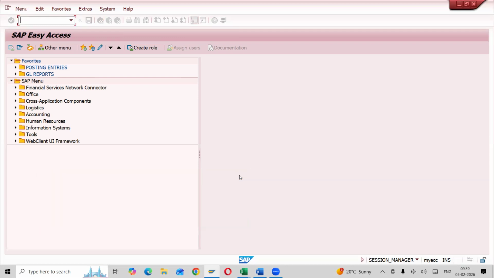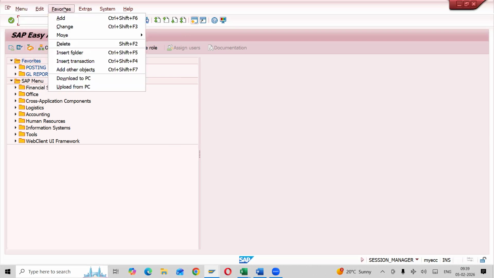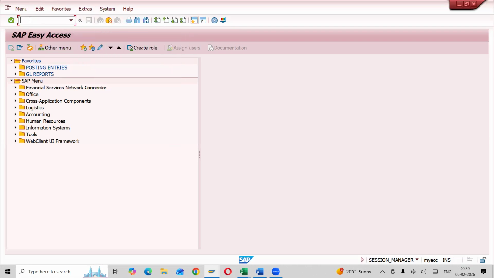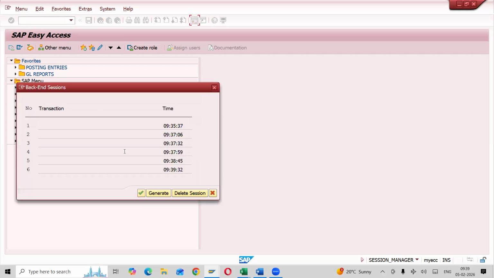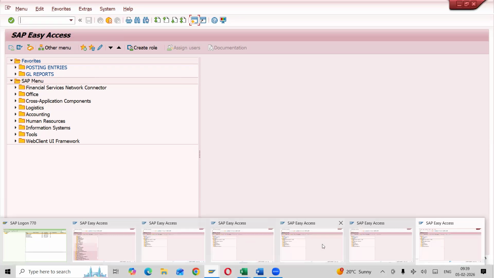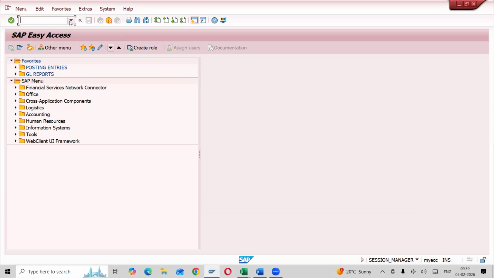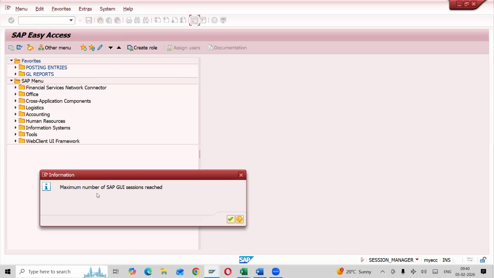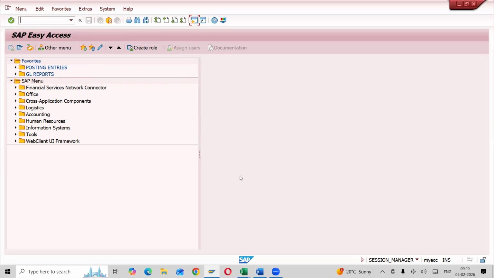If you try anywhere, for example the menu bar, anywhere you go, you won't have that option. If I try to open with /O, it is showing 6 sessions already open. Even though I have generated 1, 2, 3, 4, 5, and 6, right? Same thing with System, if I try New GUI, maximum number of SAP GUI sessions are reached.